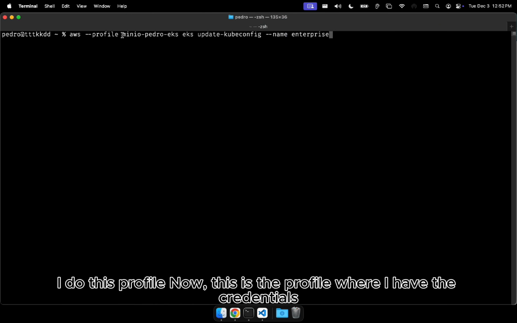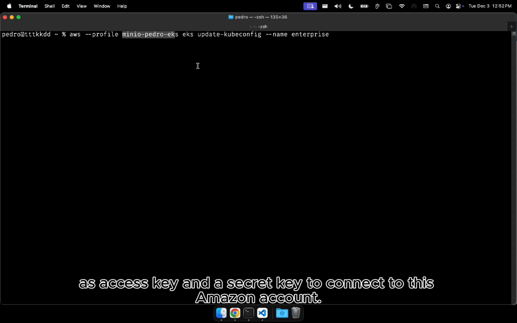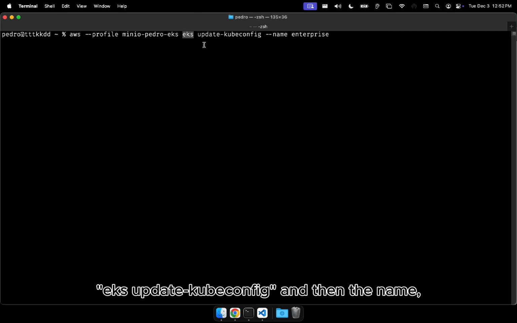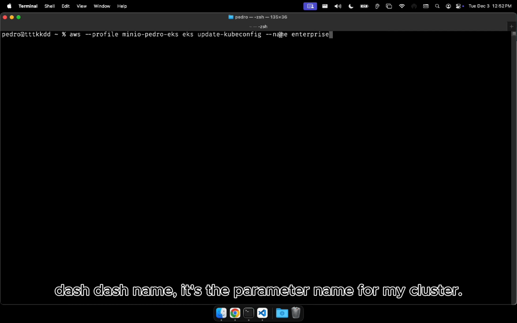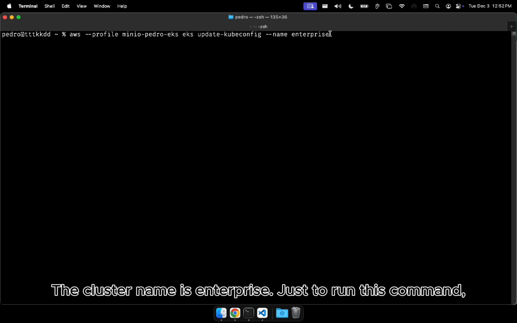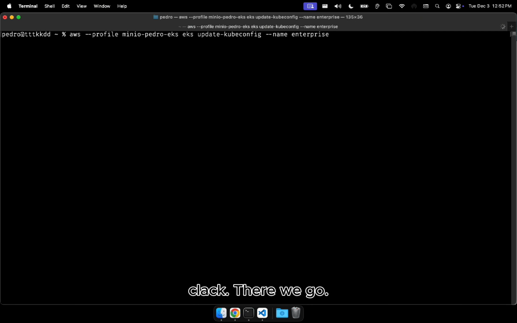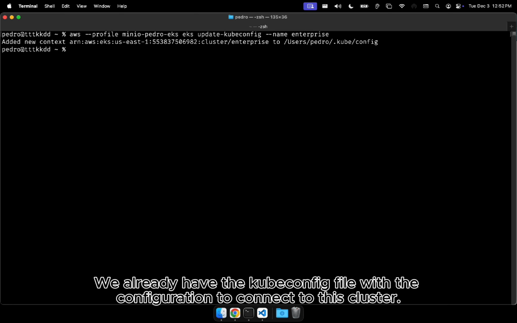This is the profile where I have the credentials, access key, and secret key to connect to this Amazon account. Run aws eks update-kubeconfig, and then --name is the parameter for my cluster. The cluster name is enterprise. Just by running this command, there we go. We already have the kubeconfig file with the configuration to connect to this cluster.